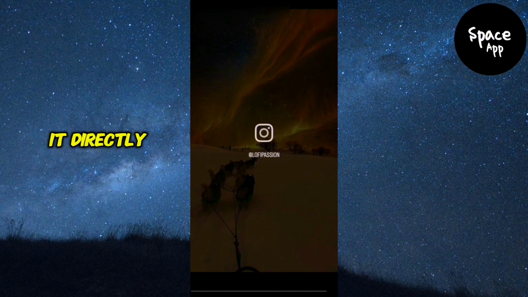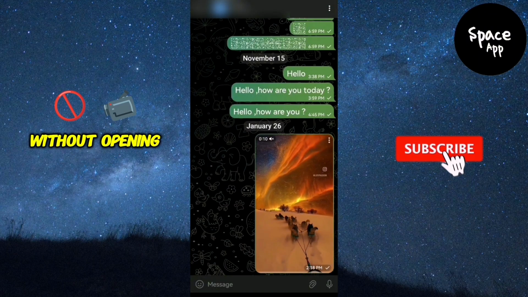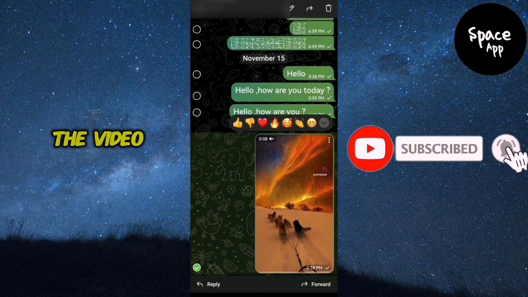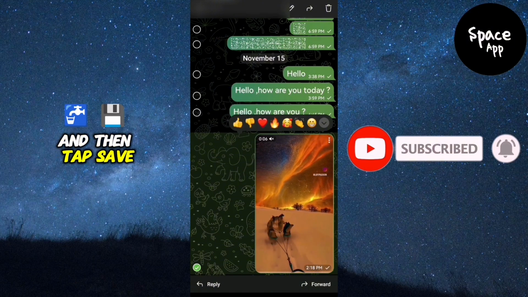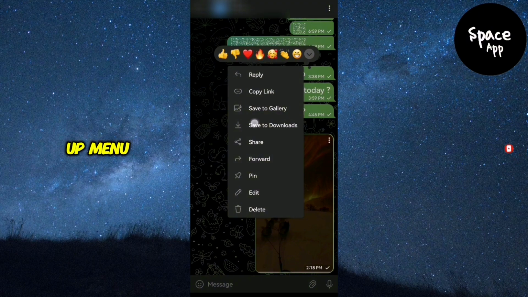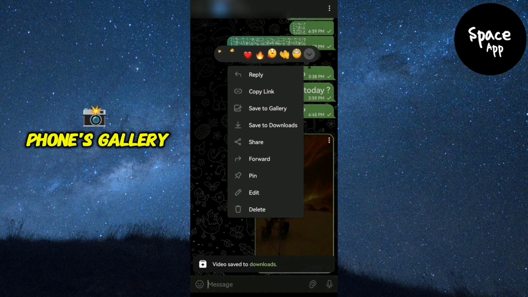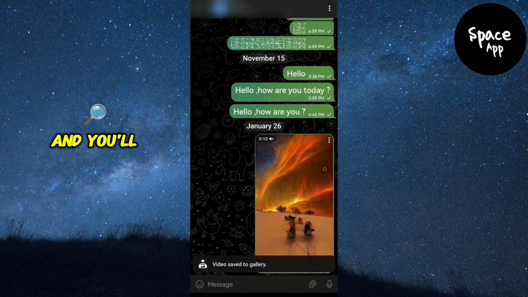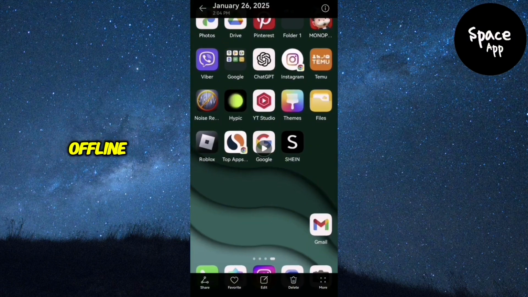Alternatively, you can save it directly from the chat without opening the video. Press and hold on the video thumbnail and then tap Save Video from the pop-up menu. Once saved, open your phone's gallery or Photos app and you'll find the video ready to watch offline.